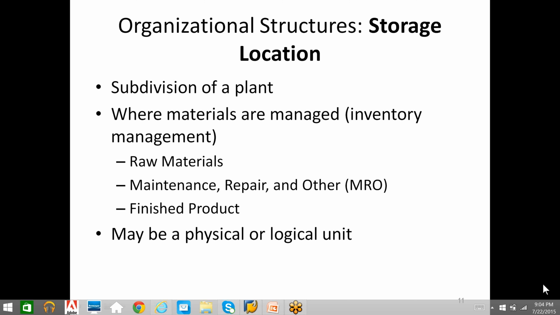So you might have a separate storage location for a raw material. You might have a separate storage location for a finished product. You might have a separate storage location for an MRO material. That is what we have to configure when we start working on that.